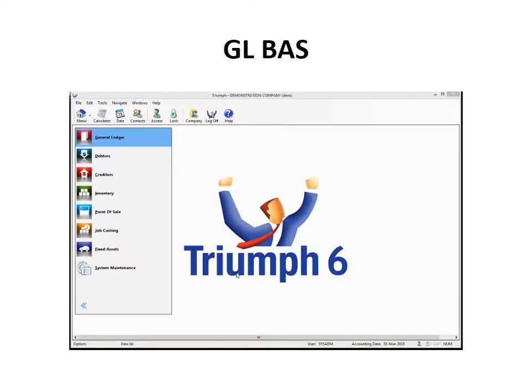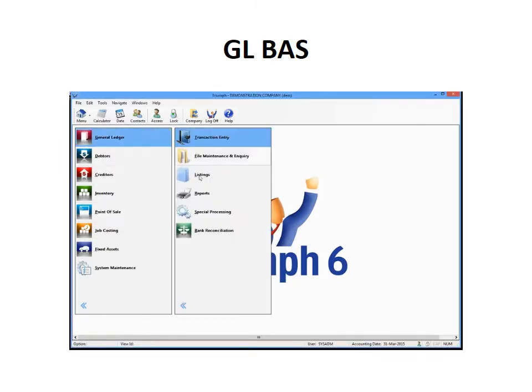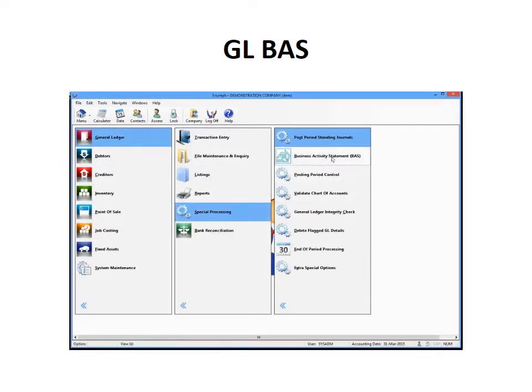So it's that time of the quarter again, you need to do your BAS. To do your BAS, you can go to General Ledger, Special Processing, and there's a BAS activity statement. Before we go and have a look at that, let's just have a brief look at some of the settings that we need to make sure fit into a BAS.